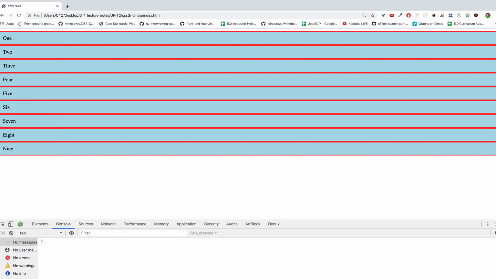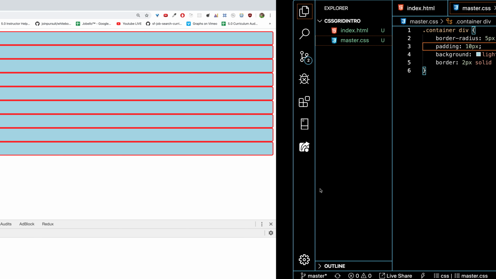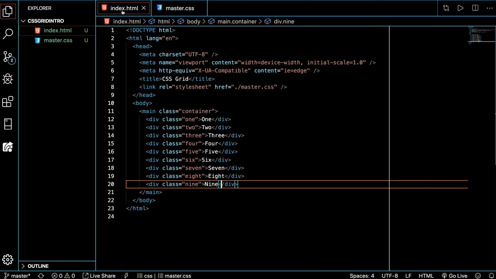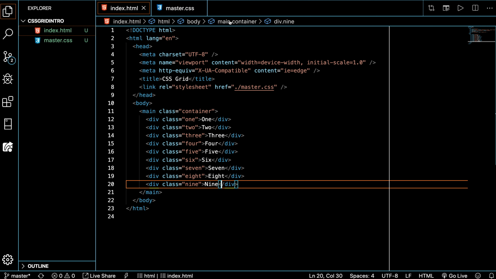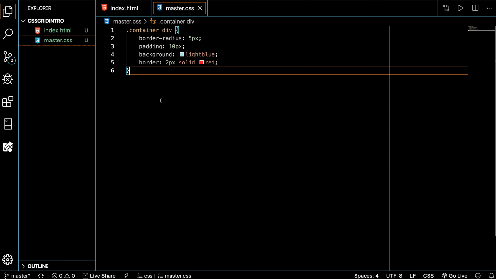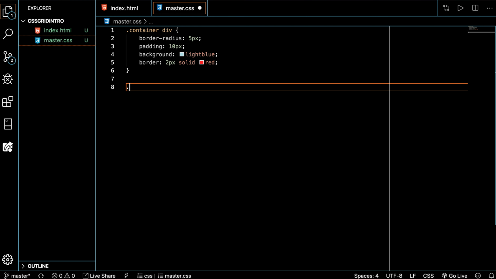And so let's go ahead and start with creating a grid. So similar to Flexbox, right? When we're doing a grid, we grab the parent. So if I want to grab the parent of all of these, I have to grab the container. All of these divs, as we can see here, are nested inside of this main container. So we're going to go back here to our CSS. We're going to say that container.